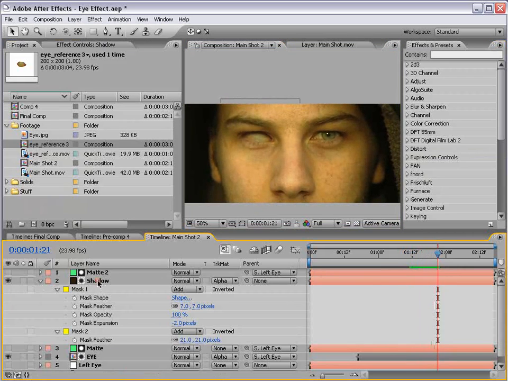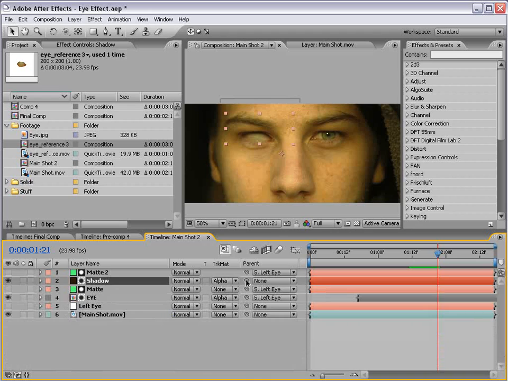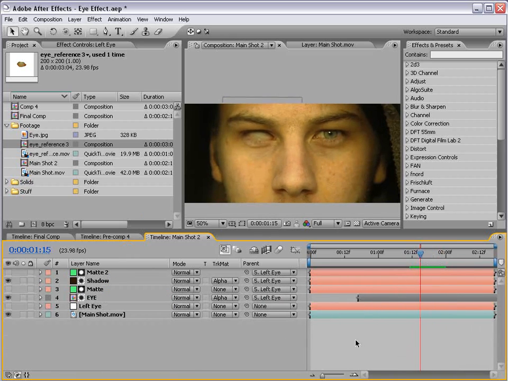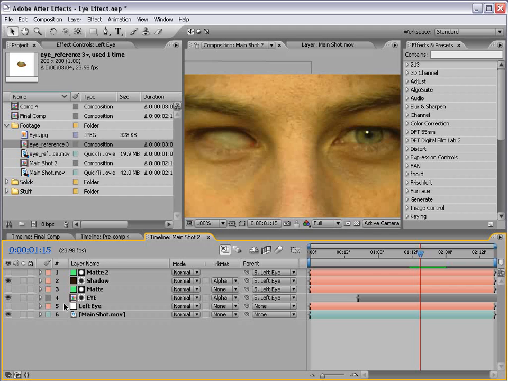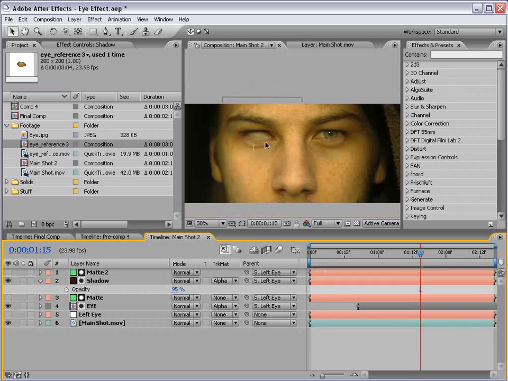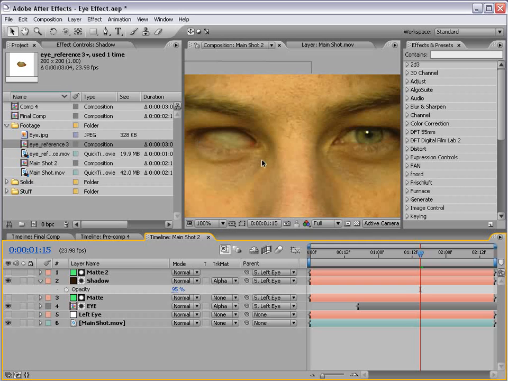And we do want to take our shadow and link it to the left eye, so that pretty much everything is linked to our tracking data. And so now we have the eye that sticks on there pretty well, and we can probably bring the opacity down to about 90, maybe 95. And that way it looks like that eye is really in there, inset, you know.